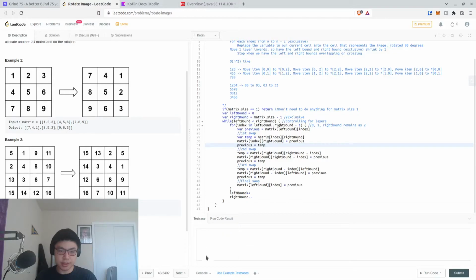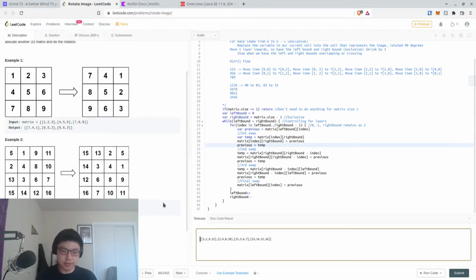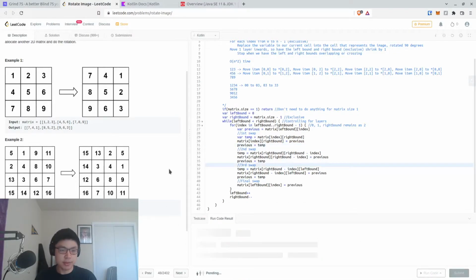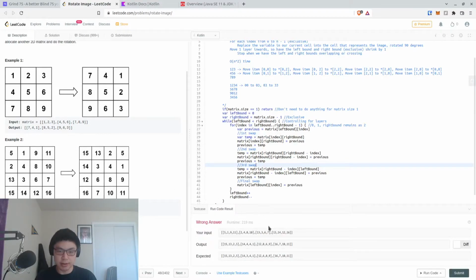So that seems to work for the 3x3. Let's make sure it works for the 4x4 as well, just to make sure that we didn't accidentally break anything or forget to leave something out. Looks like we made a mistake somewhere in here. Looks like we're running into an issue with a couple of these. Looks like we missed a swap here. We overrode a value incorrectly, and then we forgot to switch a value on the inside layer. Interesting. Let's see what happened here.